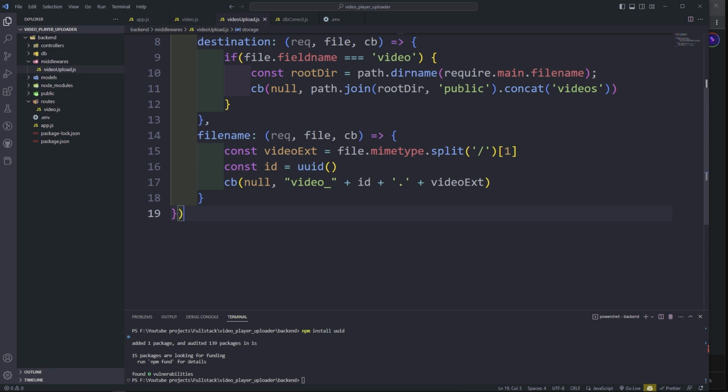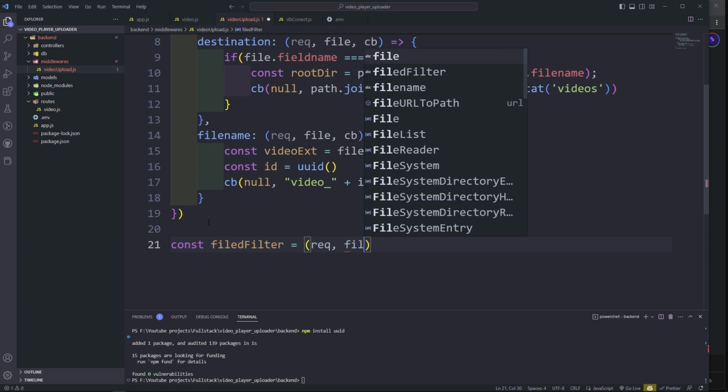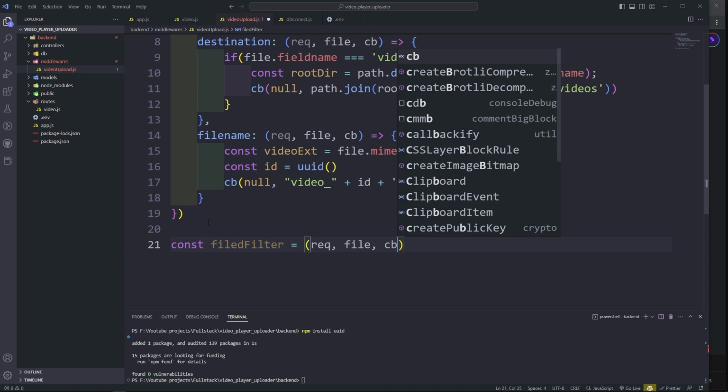So now we're just going to filter. Okay, so const fileFilter equal to, so it's going to take a request object, and then it's going to take a file, and then it's going to take a callback function again.